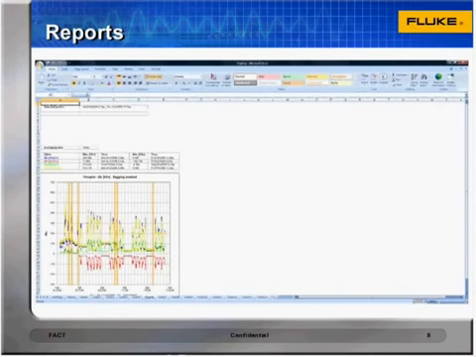Detailed reports can also be generated in Microsoft Excel with a click of one icon. The Excel report creates a separate worksheet for each data group included. Here we're looking at a time plot of VARs for each phase and in total over a 5-week monitoring session.